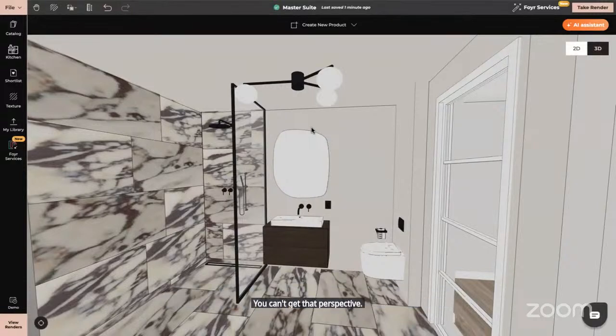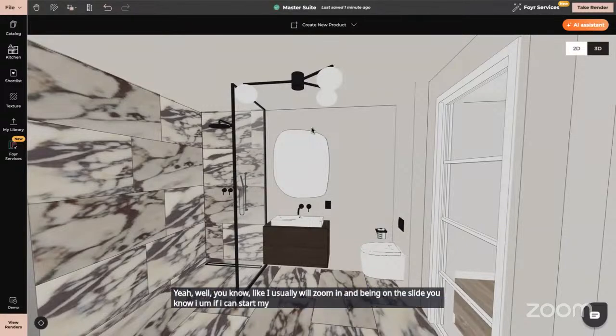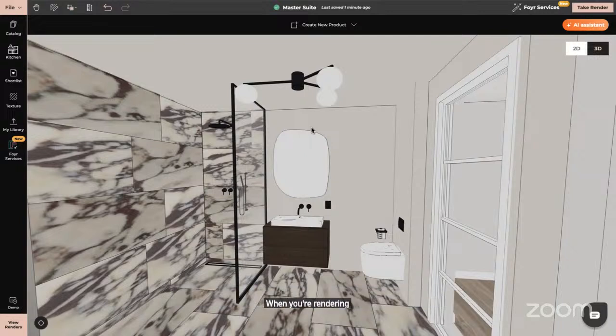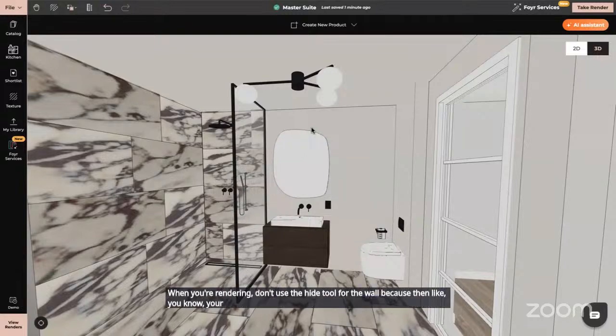I usually will zoom in, and being honest, if I can start my layouts in 2D, then I will do it. I will zoom in in 2D and do the layouts. For the renders, when you're rendering, don't use the height tool for the wall, because then your interior is flooded with natural light. So we have a clip view. With a clip view, you walk in through the wall.